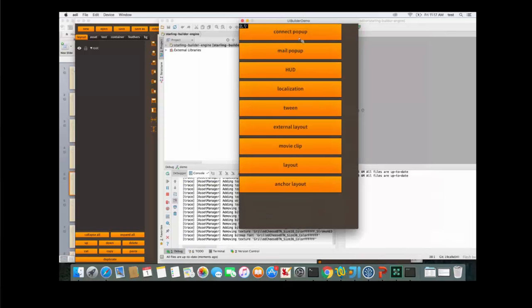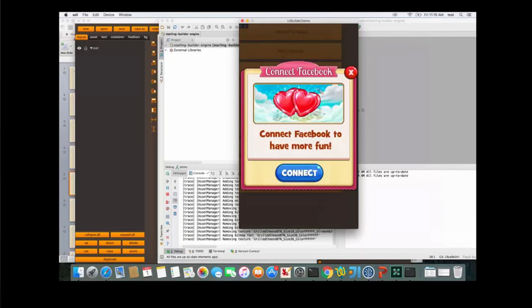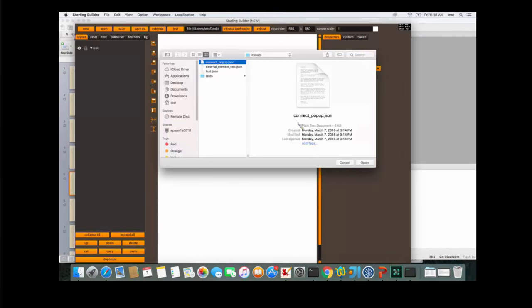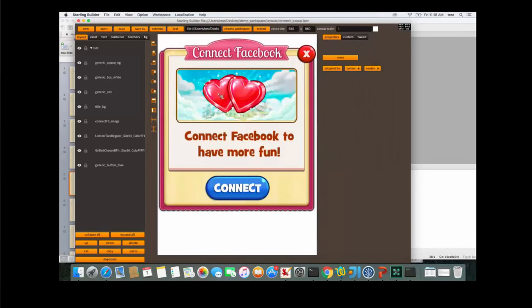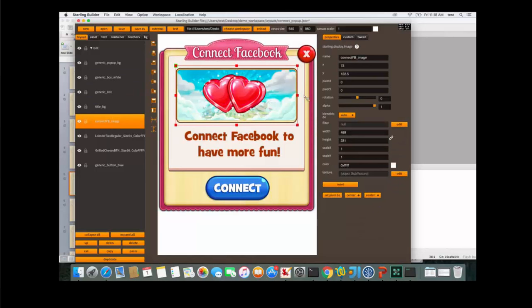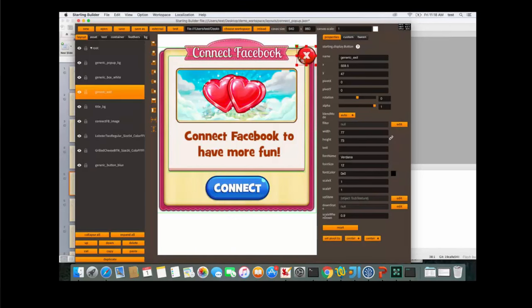So if I hit on this, you see this pop-up is made completely by the editor. So I can find the same pop-up here. On the left, you can see all the display objects. On the right is the property list. So you can just do whatever you want here.